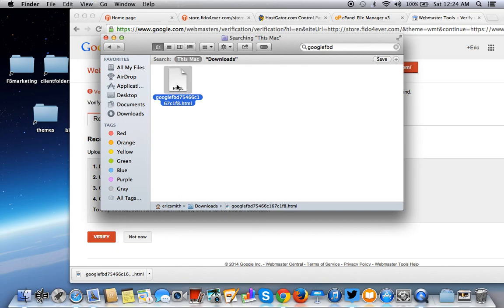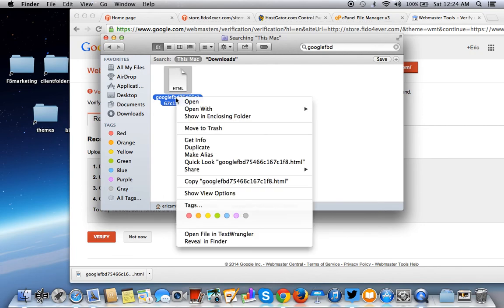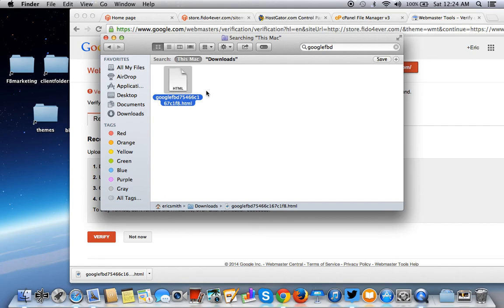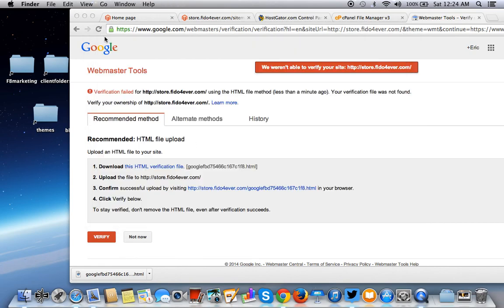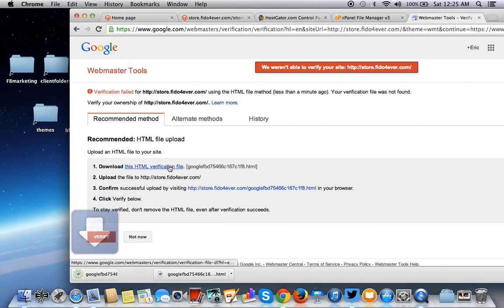So Google's not going to verify the site unless we delete it. It's not going to go through an approval. Sorry. So we have to delete this, throw it in the trash. So move this to the trash. And now we have to download this again. Okay, so let's download this again.